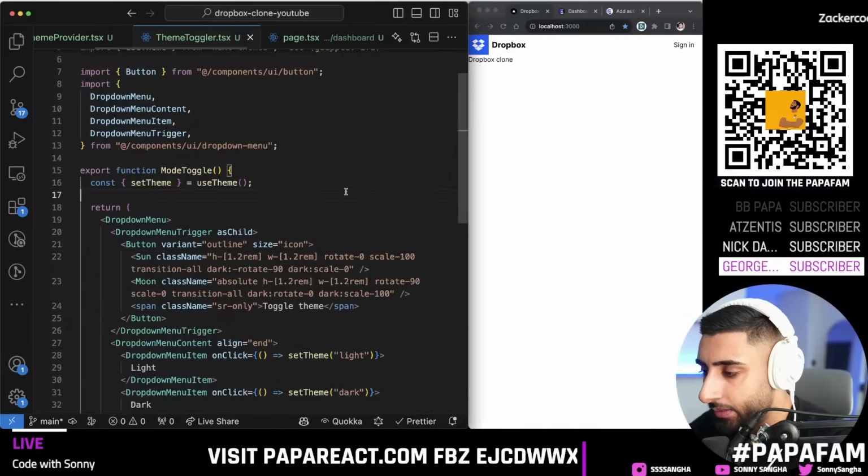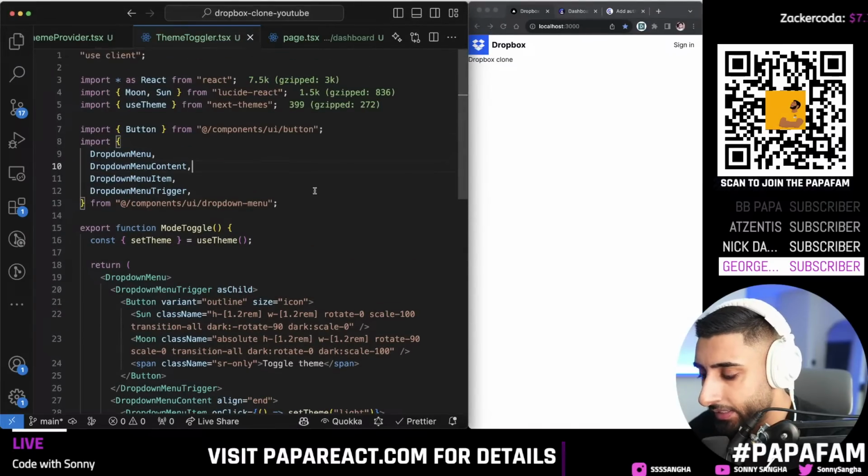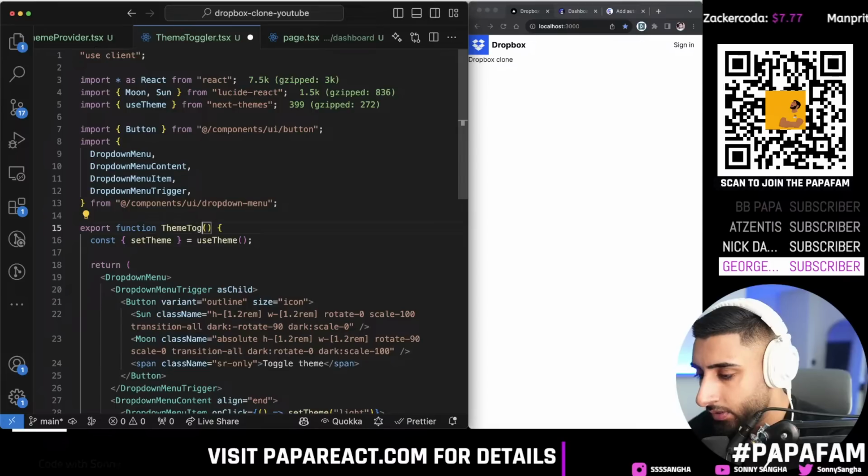Just like that, we have a theme toggler. Okay, so now I've got my theme toggler. I can simply go over to, and I'm actually going to rename this to theme toggler.